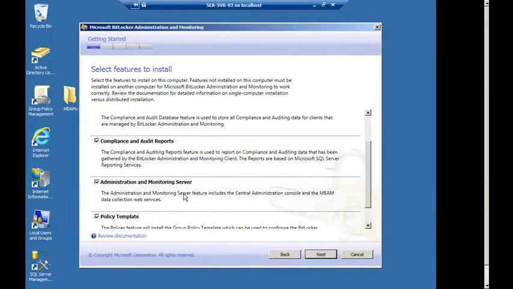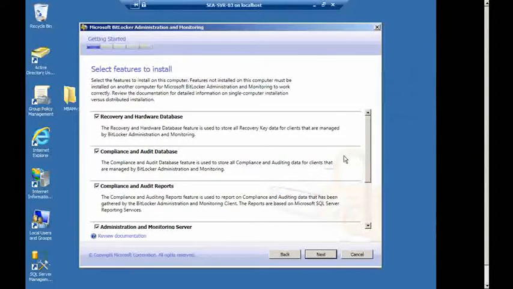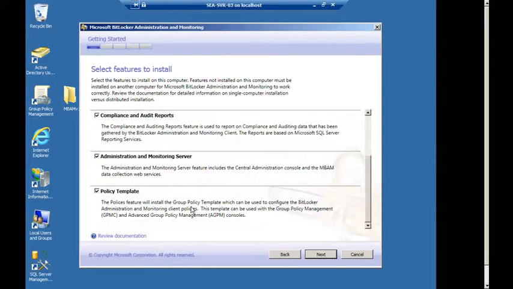So we really try to help you out here by just saying, okay, here's the list of stuff you're going to install. Just do it in this order and you're okay. If you're doing a single box install, just run down and hit next. Super easy, simple to do. So I'll just leave it here. I've got, again, the recovery hardware database, the compliance audit database, the reporting server, the monitoring server, and of course the policy templates. These all have to be installed.